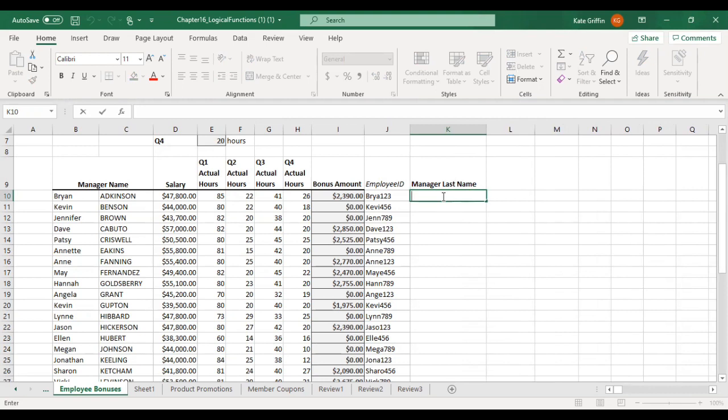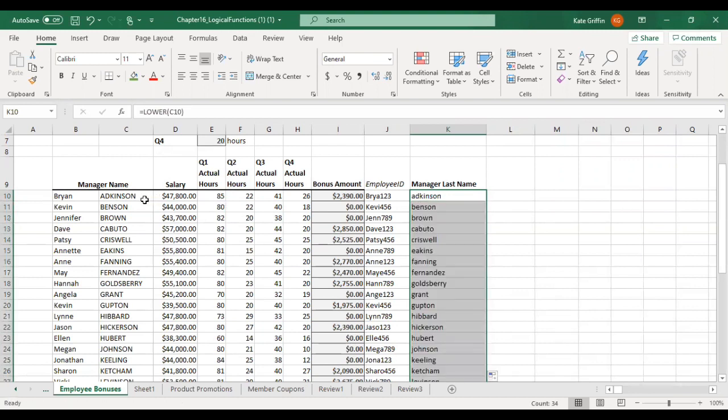So a good function is upper or lower. This makes all the letters upper or lowercase. For this example, I want to do lower, cell reference the last name that I want to be lower, close the parentheses and enter. This makes all the manager last names lowercase. So I'm going to go ahead and fill that down, and it will do this for each last name.